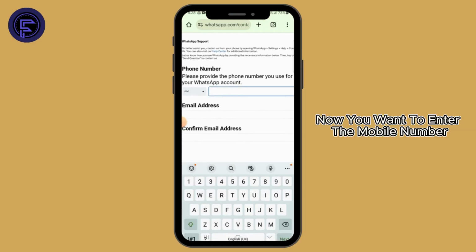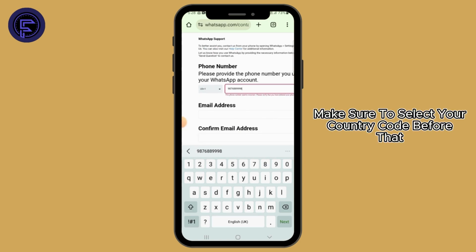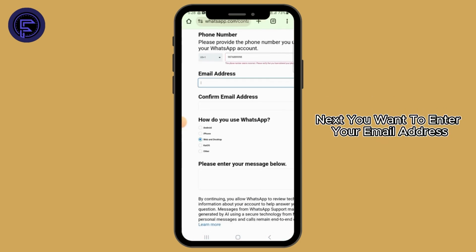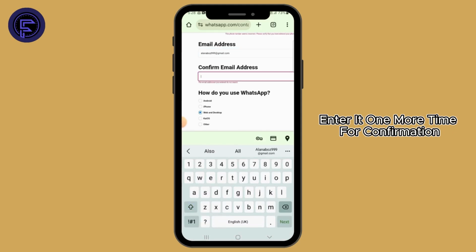Now you want to enter the mobile number which has been banned. Make sure to select your country code before that. Next, you want to enter your email address. Enter it one more time for confirmation.